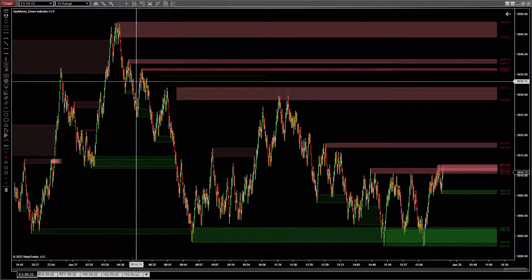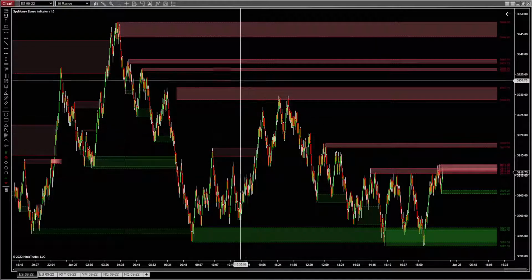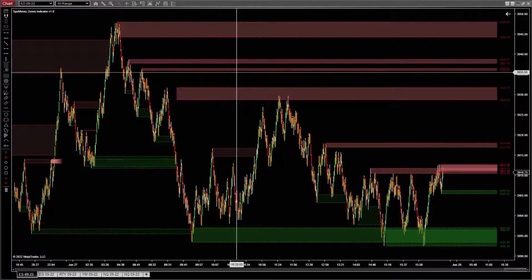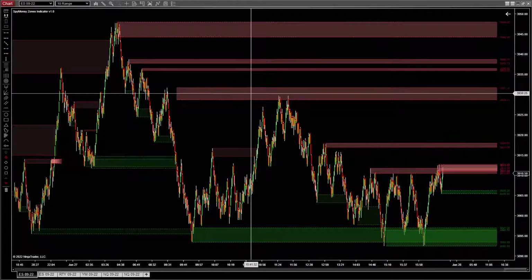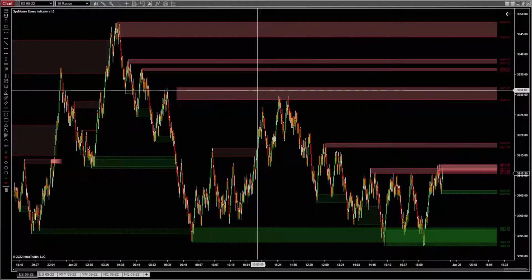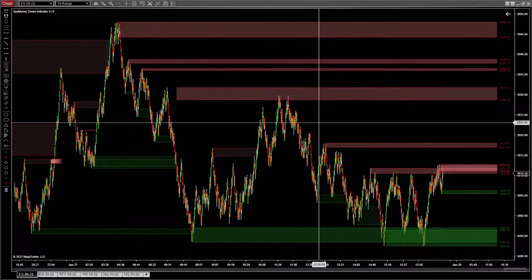But you can put this on any time frame you want. And you can set your zones for whatever time frame you want them to be on. So I'm a scalper, so I set my zones on 5-minute time bars. And then I trade wherever I want.